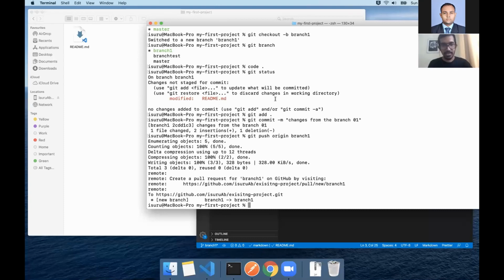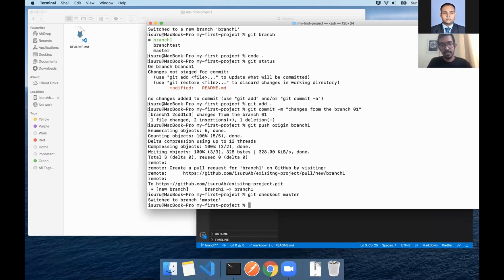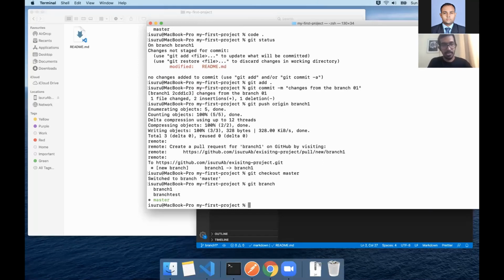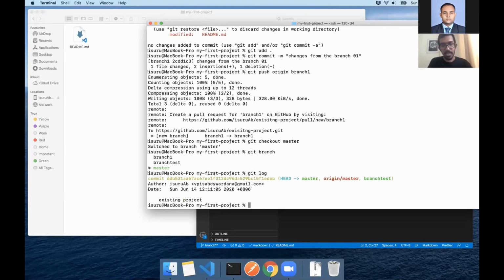First, I will show you how we can merge it. I'm going to git checkout master, and I will show you branch. Okay, I'm in master branch. We have new changes in branch 1. I check git log. Yes, we don't have that change in our master branch.